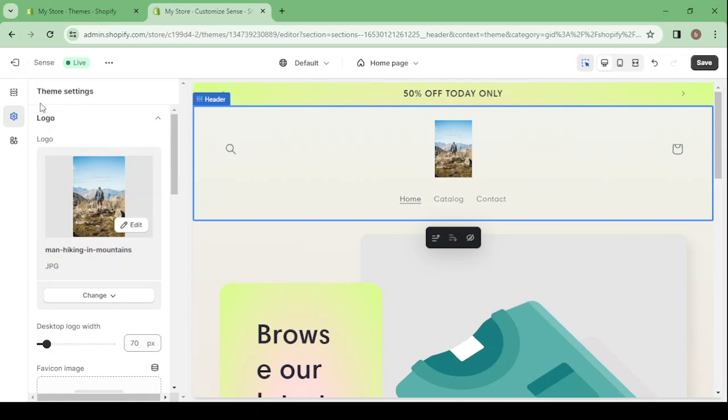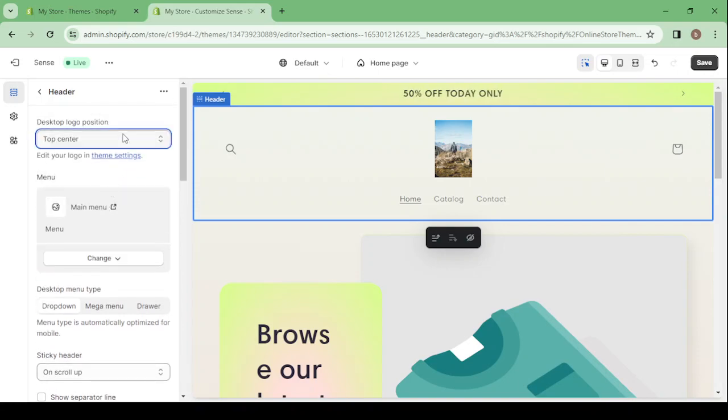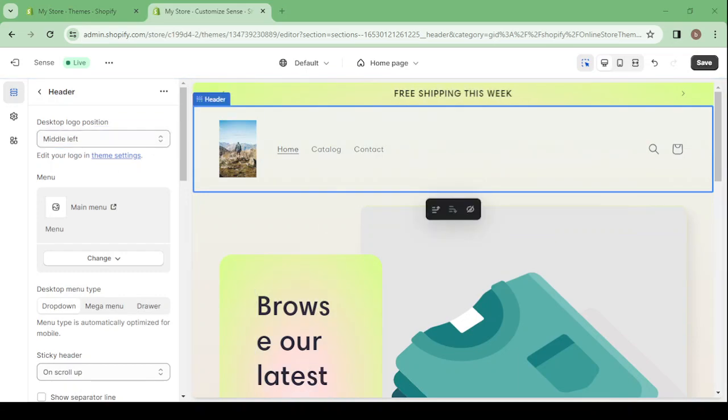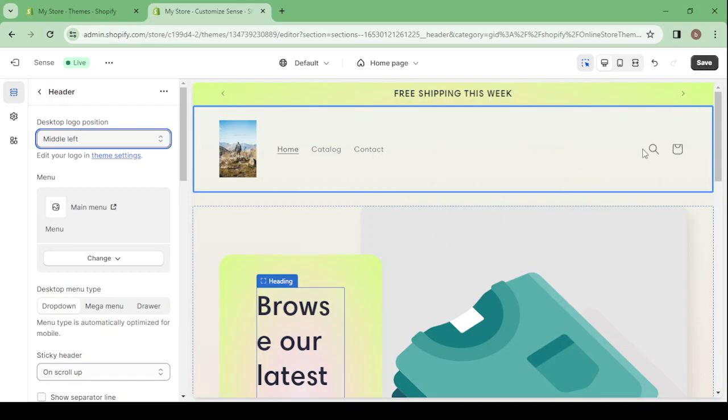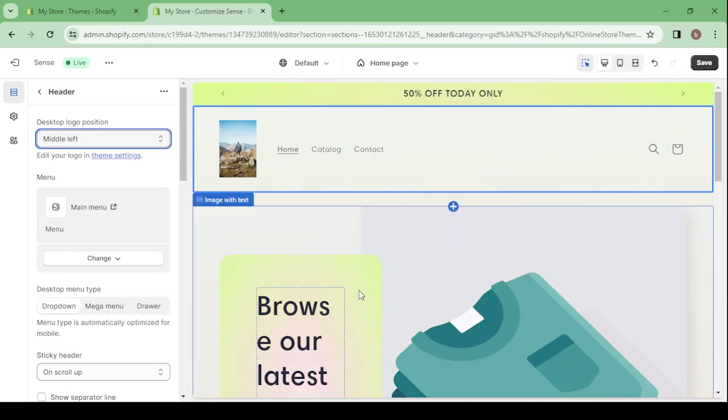And after that, let's change the placement to the middle left, and that's it. So guys, it's easy to work on this platform. You will just need to click on save after you're done with the changes to save everything. So guys, I think you get the idea.